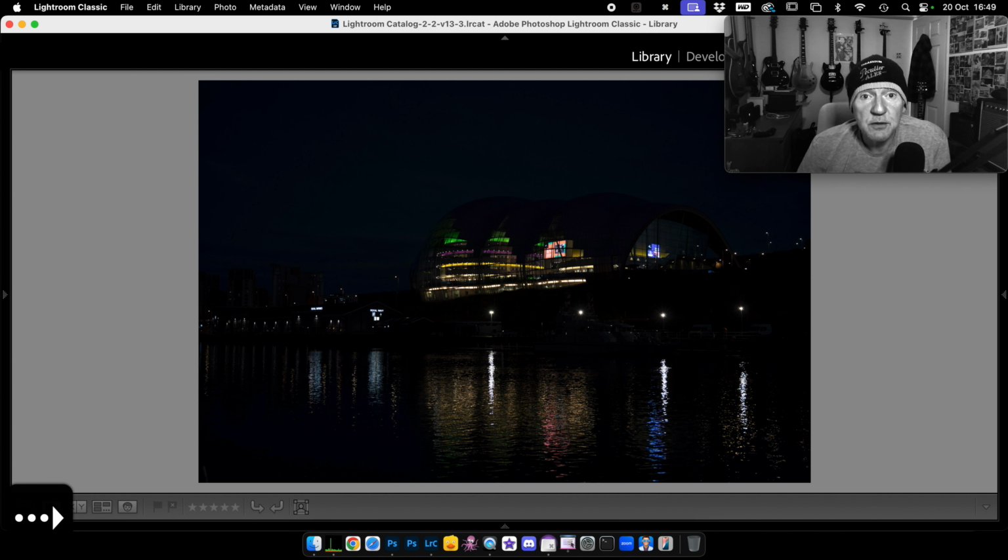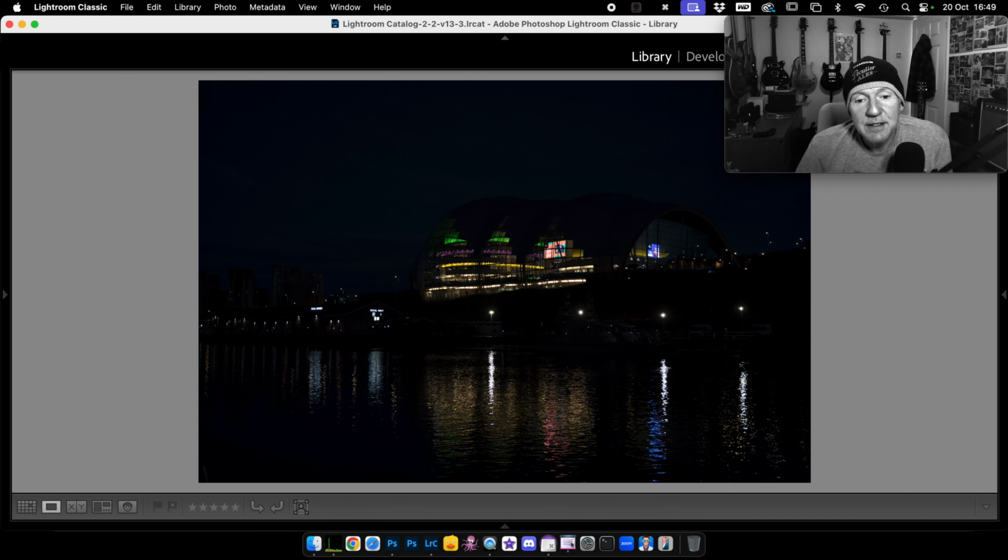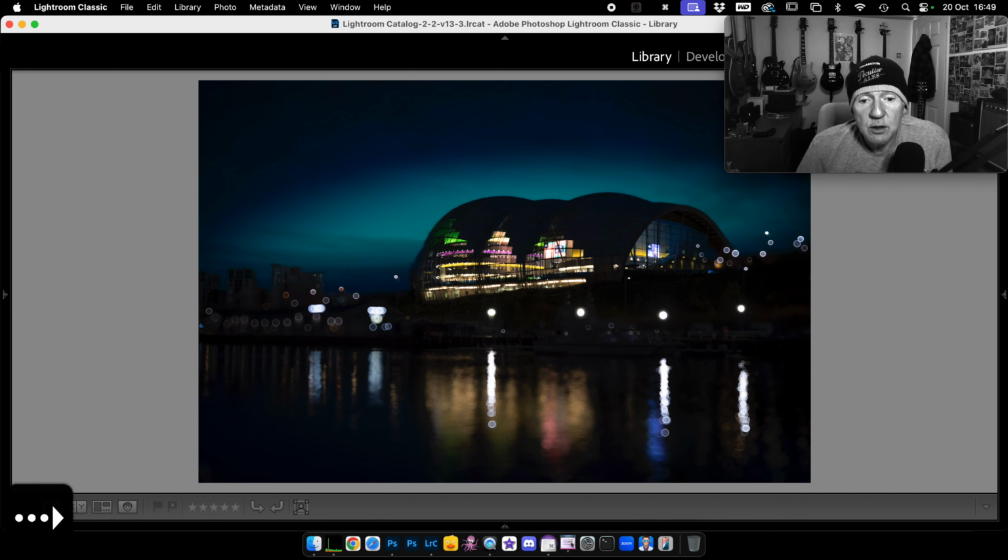Then this one, my personal favourite because of how different it ends up being. This is the Sage. It's now called the Glass House Music Centre, the big greenhouse thing on the Gateshead side of the Tyne. This is the Sage, taken at night, and we're going to give it a glow as a general edit, so we'll learn a bit more about masks and how to play with those, and we're going to introduce blur, and particularly the bokeh, or however you want to pronounce it. And we'll look at how we can adjust those features and styles that we have in there.